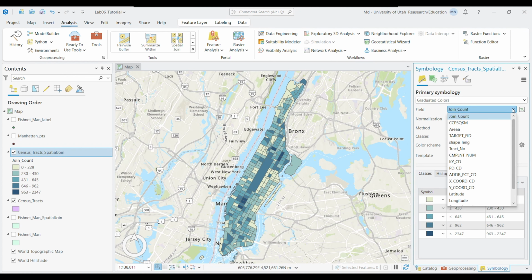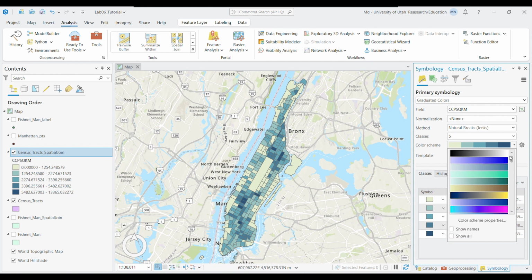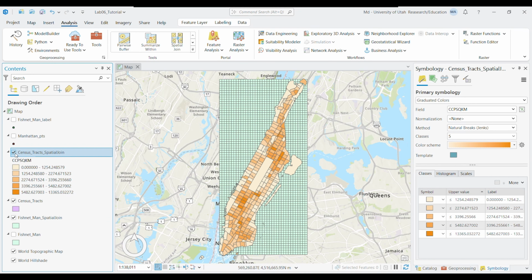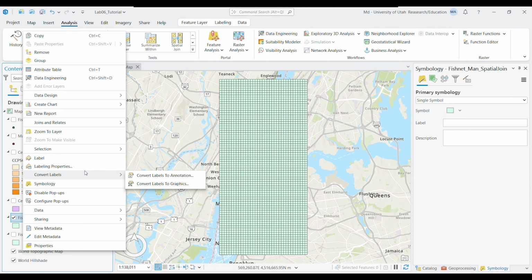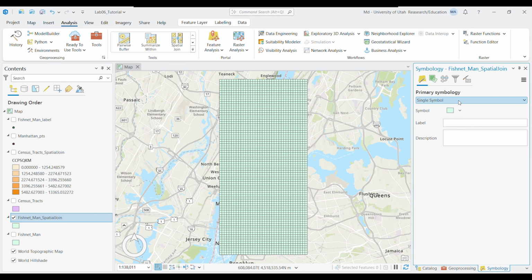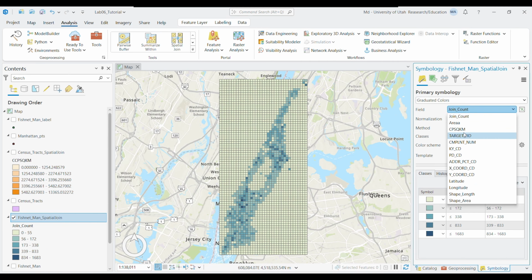The field for this one will be the occurrences per square kilometer, and you can give any color you want, and you can see that the darker colors are showing that this particular census tract has higher crime rate or higher crime occurrences. So this is amazing that you are able to find out patterns on these events occurring. You have to do the same for the fishnet count.